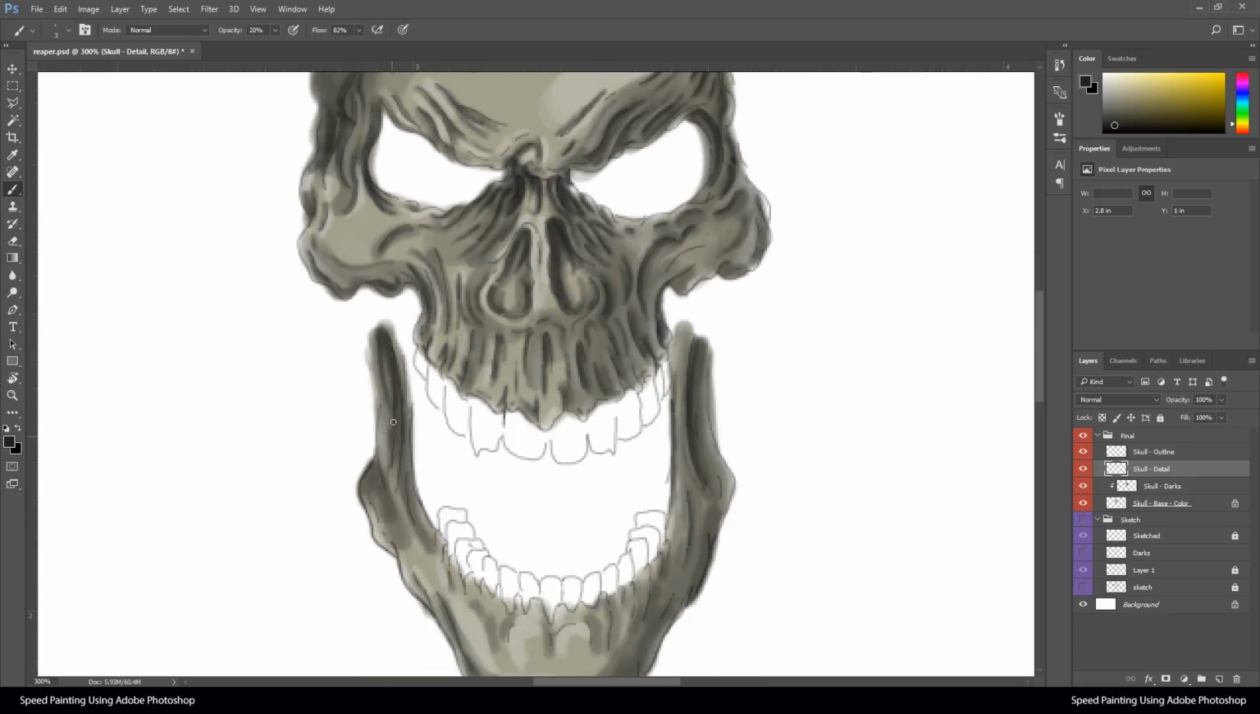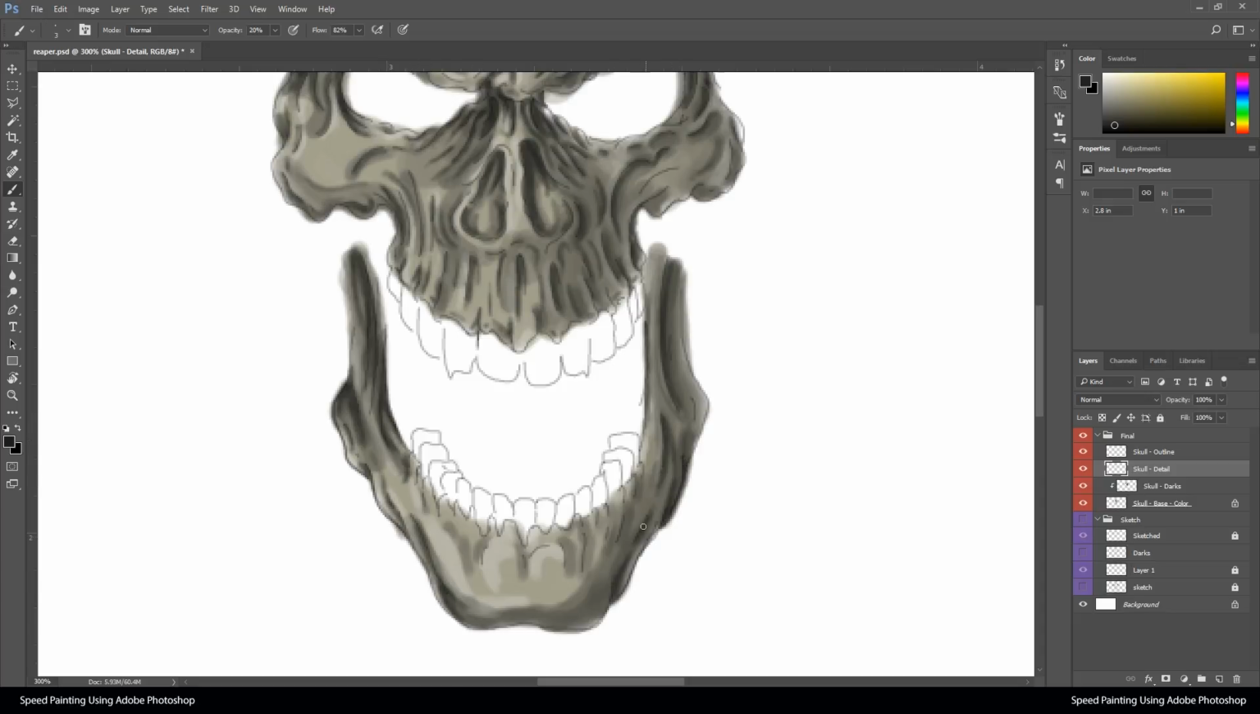Now, one of the things that I love about Photoshop is you can use layers upon layers upon layers.